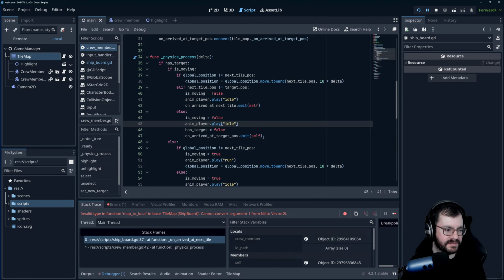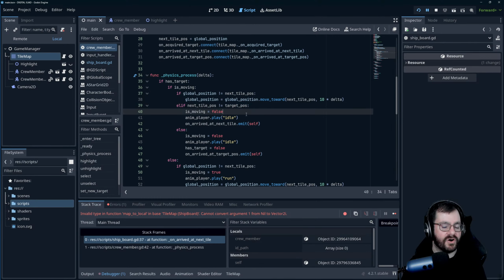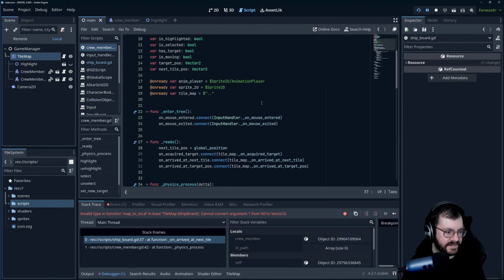I could return. There's definitely a couple things I could do to make that safe. I just want to understand why it's happening in the first place, because what we're running into is this. It's saying the next tile position is not equal to the target position. Oh, the target position is not being remapped. The target position is staying at whatever the global mouse position is. It's not being remapped to the position of that tile that coincides with the target position. So we need to snap the target position is what we need to do.